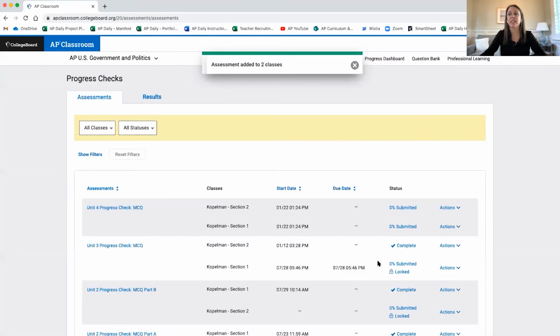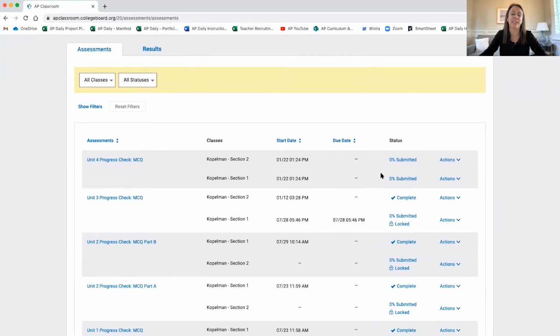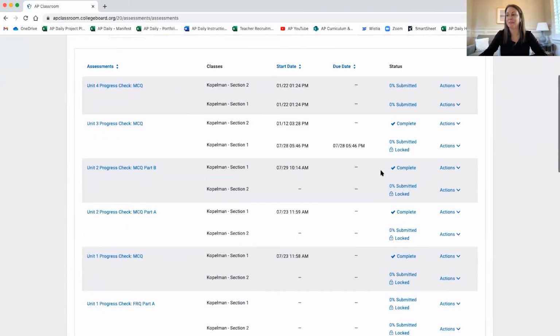In this case, I'm now going to assign my Unit 4 progress check, or PPC as we sometimes call it. And you'll see that it appears as assigned, yet none of them have submitted. Because I have fictional students, it takes more time for this data to generate. So I'm going to use a completed assessment to show you how we then walk through the results.